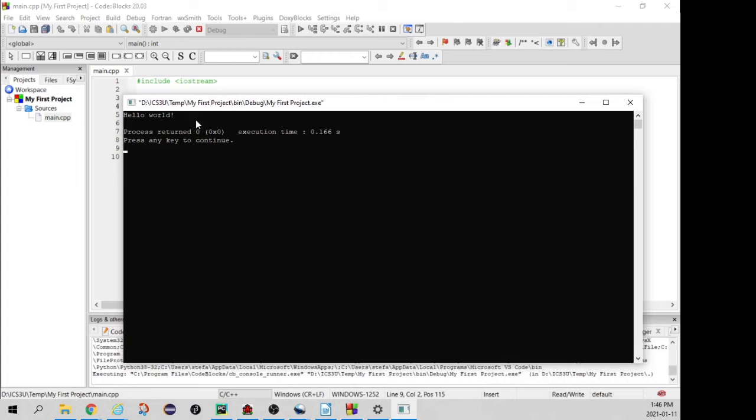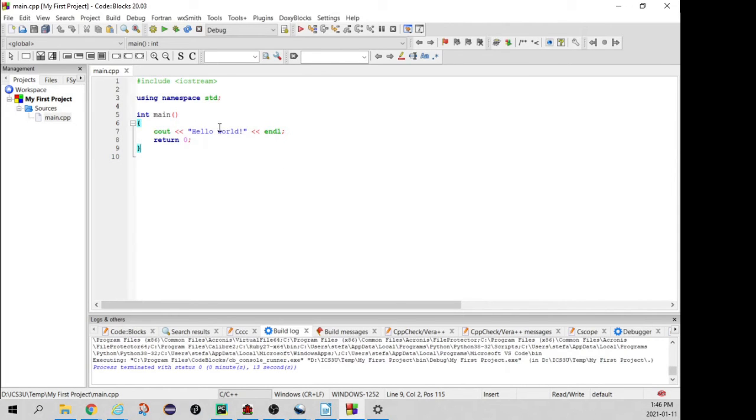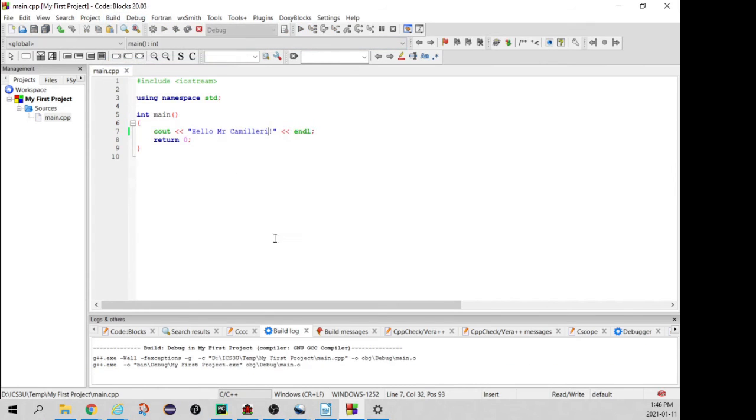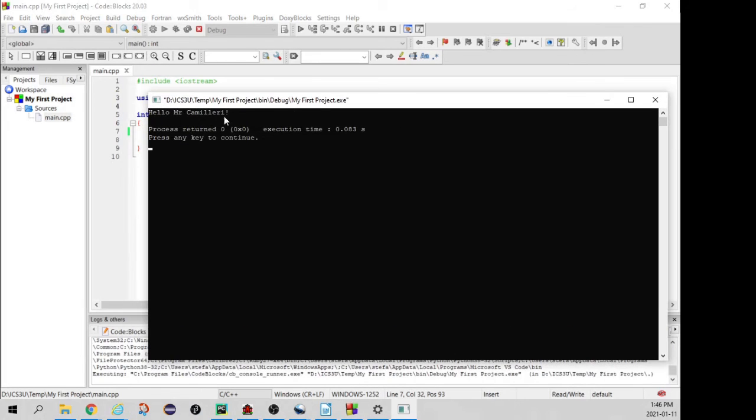This is the console, and this is the output of the program. It says press any key to continue. When you press any key, it's going to disappear, and then you can continue making changes to your program. And you can press F9 again, and you'll see the change made to your program.